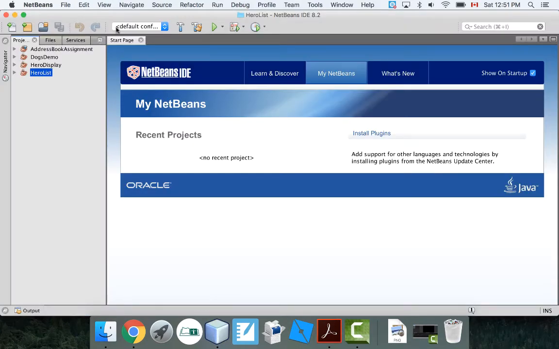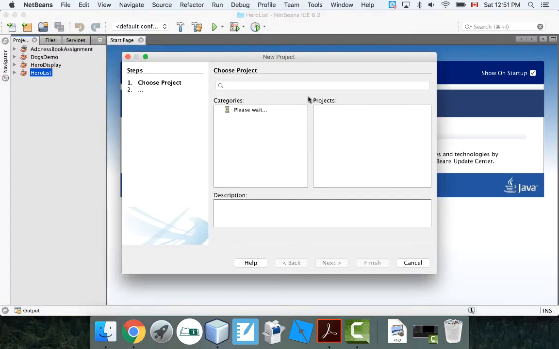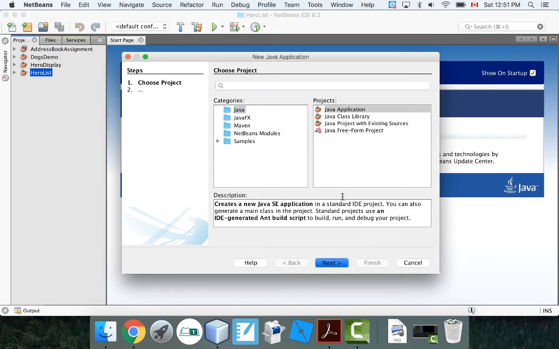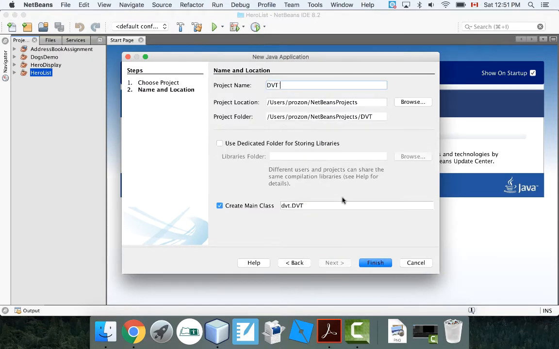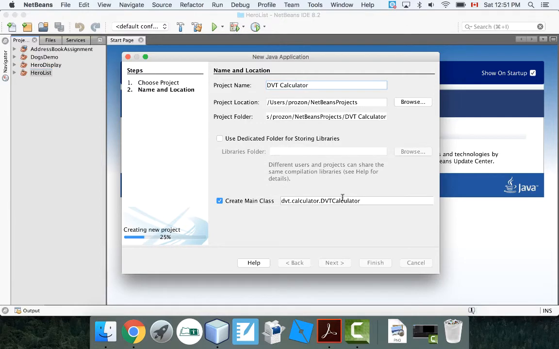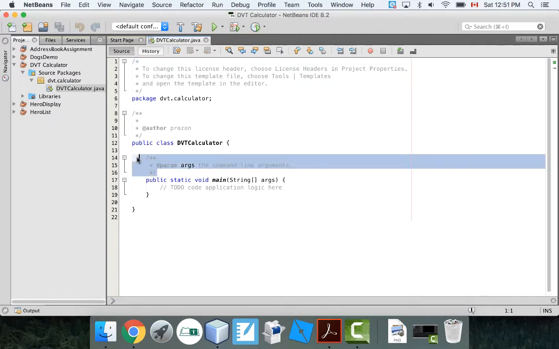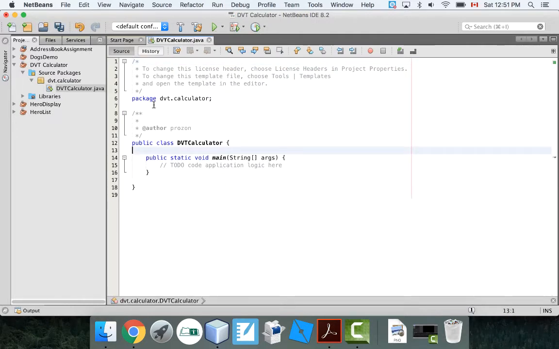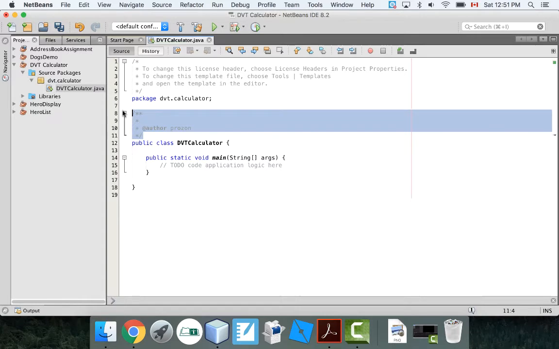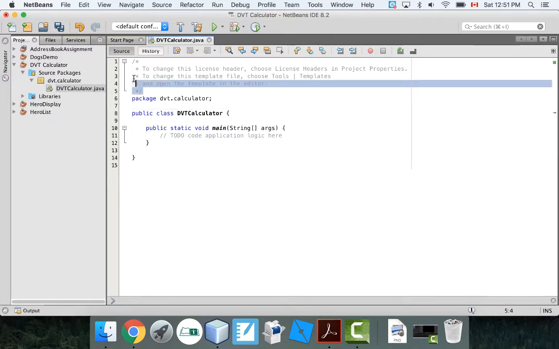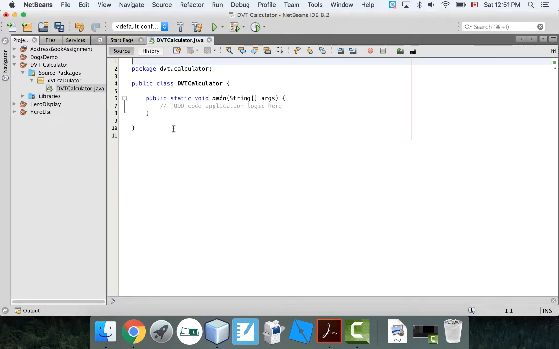So let's get started. Let's create a new project. And I'm going to call this thing DVT calculator. And I'm just going to clear this up. The first thing I'm actually going to do is build my methods before I do anything else. Okay, so underneath the main, this is where all my code's going to go, but I'm going to make methods below it.